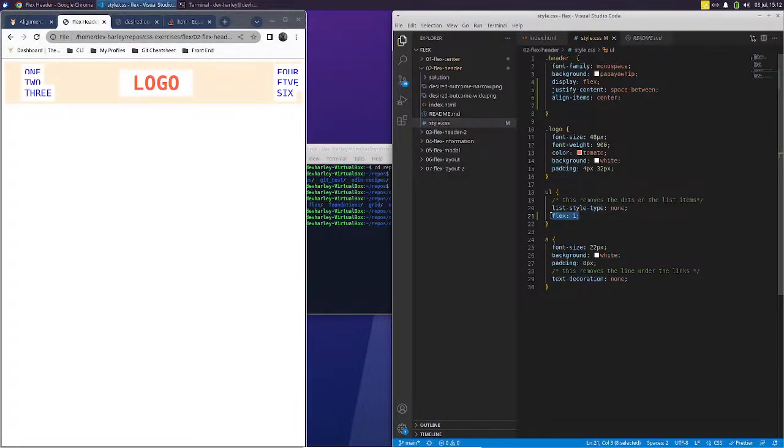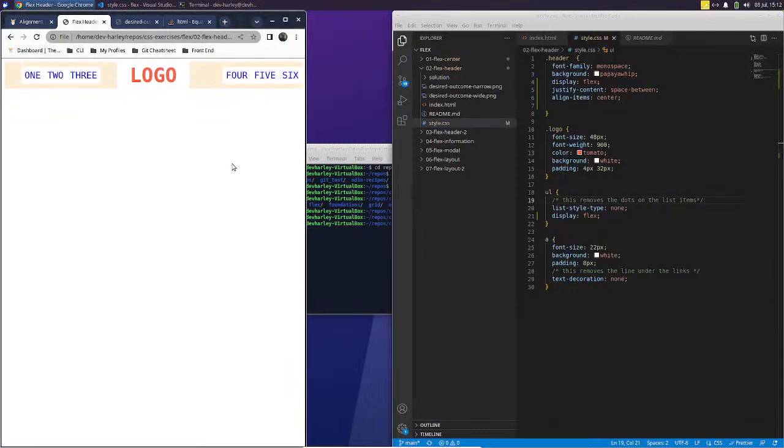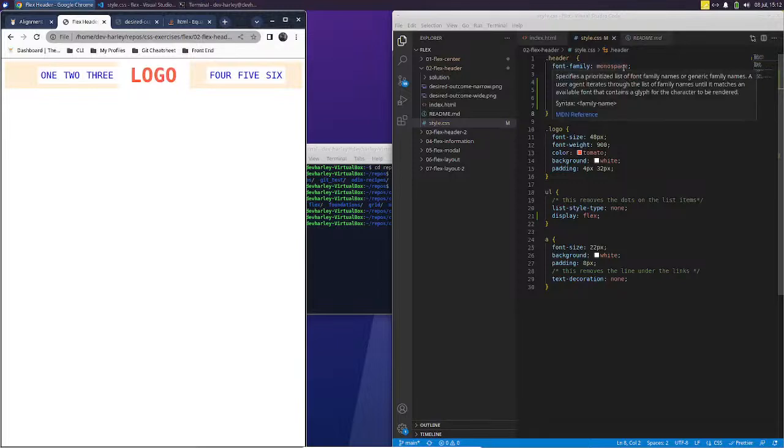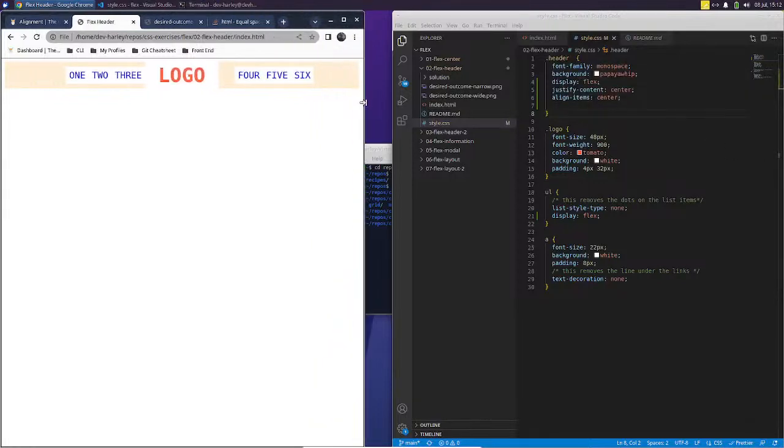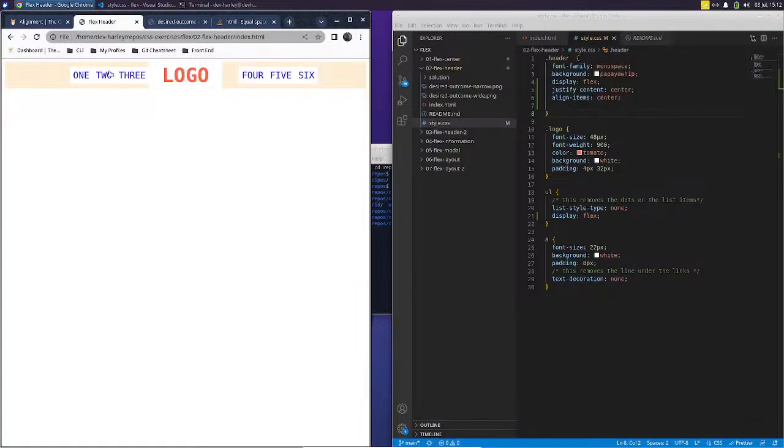No? Okay. So let's go ahead and go back and let's do display flex. Okay, so that's going to put it back like that. Right? But instead of space between, space around. Actually, let's just center, right? Oh, okay. So no, we don't want those centered like that. And why is that?